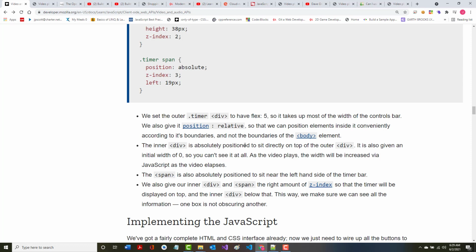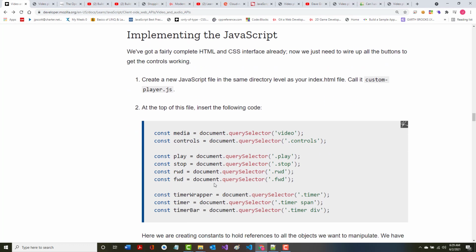The inner div is absolutely positioned to sit directly on top of the outer div. The span is also absolutely positioned, so we're laying it out so that it looks very professional, for lack of better words. All right. We've got a fairly complete HTML and CSS interface already. Now all we need to do is to wire up the buttons to get the controls working.